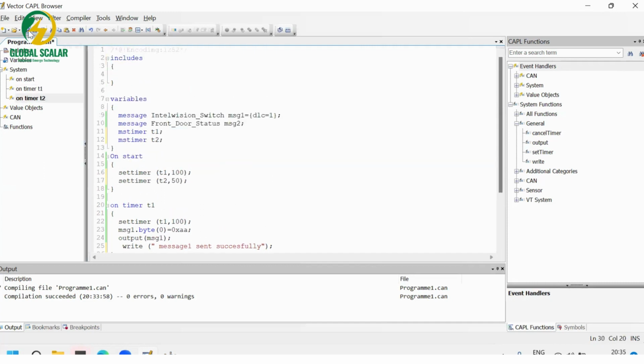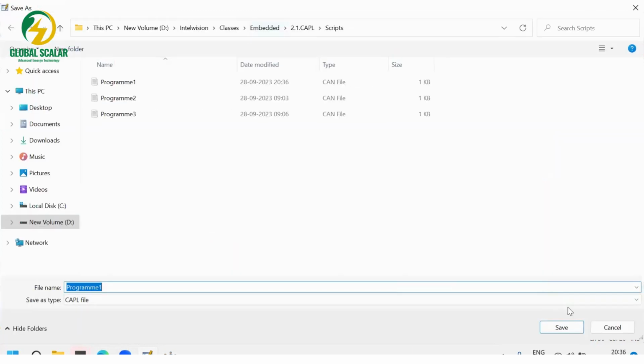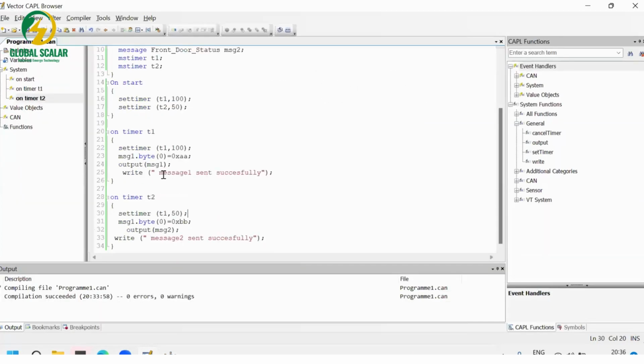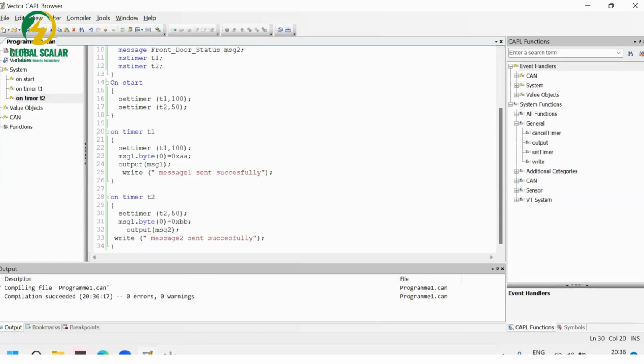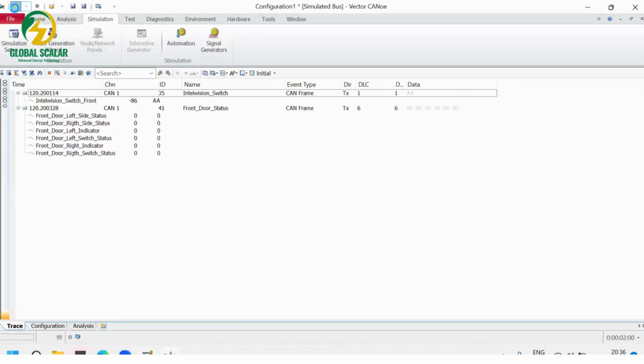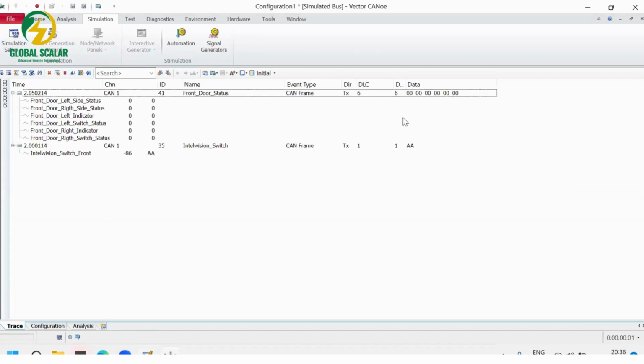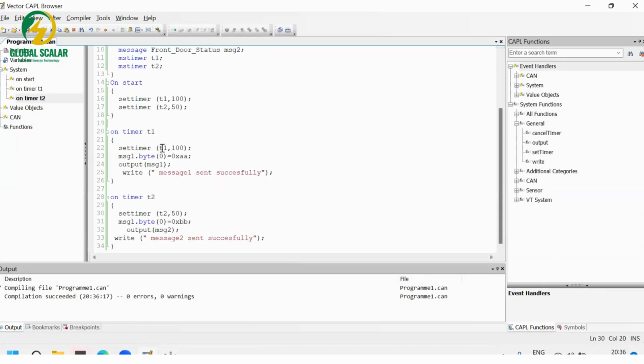Now we'll save this. We changed T1 to T2 in set timer. So now it is saved, and we'll compile it. There are no errors, and we'll stop the CANoe and run it again. So if you see here, no update has happened. Okay, so some mistake is there in the code. Message 1, message 2.